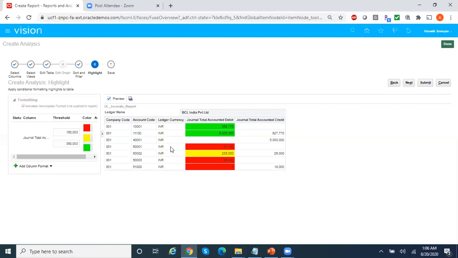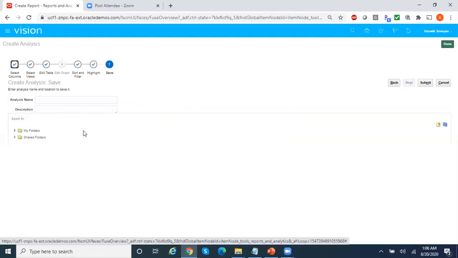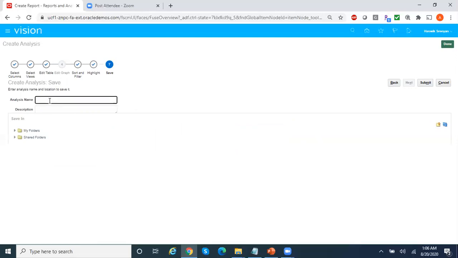So just from a reporting perspective, if you want to see the numbers in different color, then you can use this. And if you do not want, then you can just get rid of that. Click on next. Give a name to your report. So I just want to give this report name, let me call it Fusion Demo GL report.